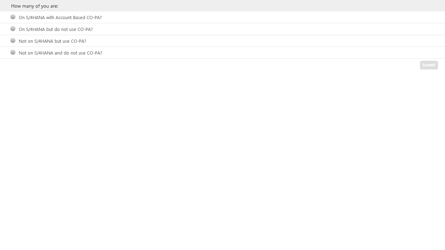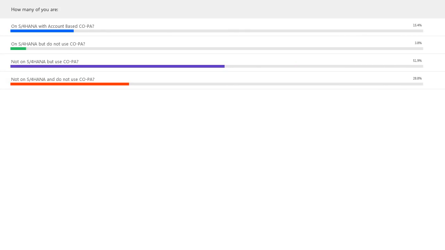So again, the options are: on S/4HANA with account-based COPA, how many of you are, that is. Number 2, on S/4HANA but do not use COPA. Not on S/4HANA but use COPA. Not on S/4HANA and do not use COPA. Okay, so that not on S/4HANA but use COPA was almost 60%. That is close to anticipated. Thank you very much for that.